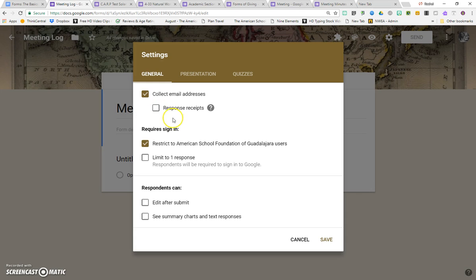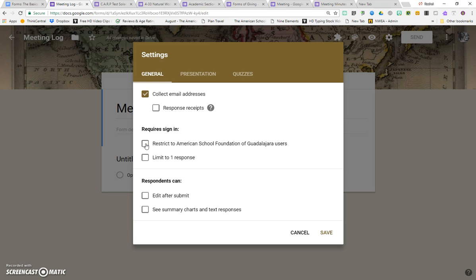You do not have to have that, though, if you're collecting email addresses. A nice thing about that is if you have a question where somebody puts in their email address and they do it wrong or incorrect, you do have a backup there. Since this is in the ASFG domain, you can restrict it to only people within the domain, so only teachers at the school or only administrators. Mostly, if you're going to do it within the community, you would want to uncheck that.